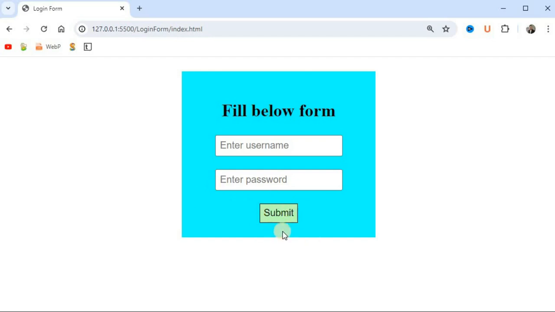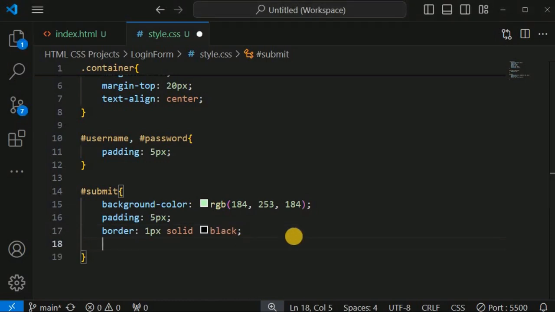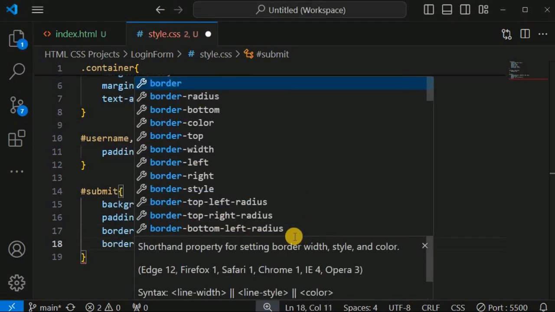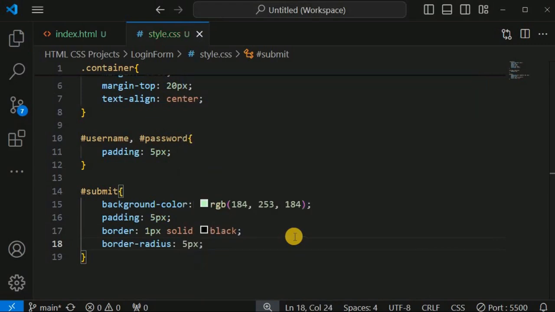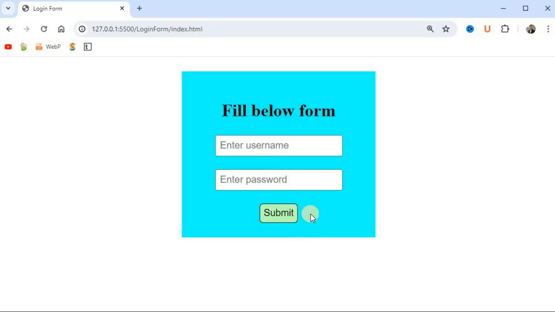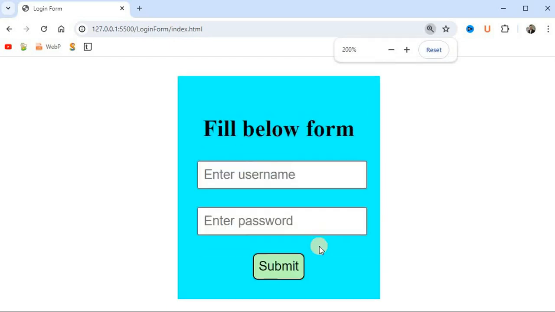So as you can see, this is the black color border, and also let us provide the border radius as well before the box shadow. So we will provide the border radius of 5 pixels. So as you can see, this is the border radius. If I zoom in little bit, you can see there is a border radius that can be seen.